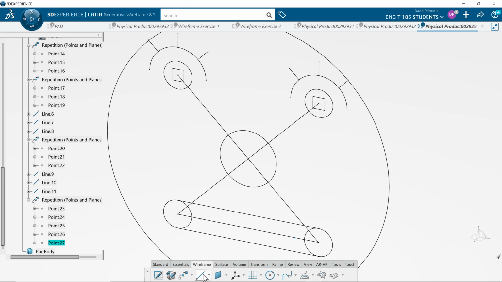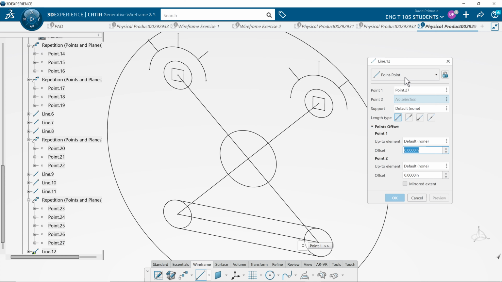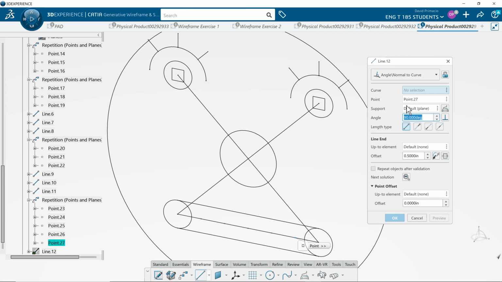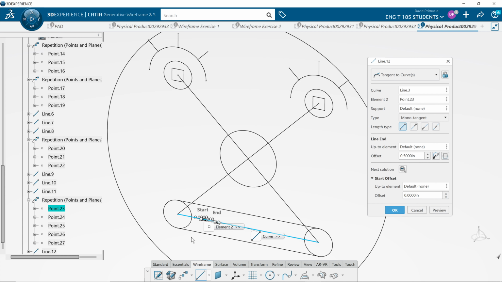Now go back to line, and we're going to do normal to curve. And I'm going to pick, it says pick a curve, so I picked this curve. I'm going to start with this point over here, and I just find it easier just to grab that thing right off the tree. So there's point 23, and oh geez, it switched to tangent. I want to be in normal to curve.